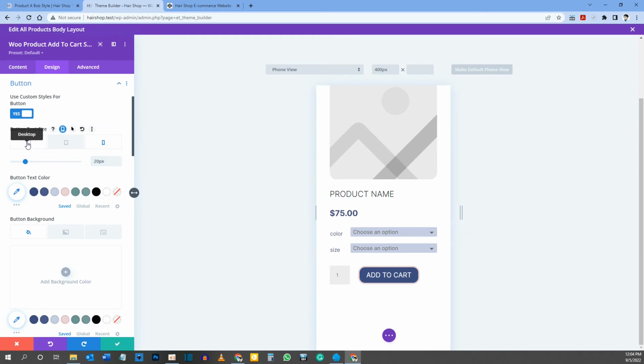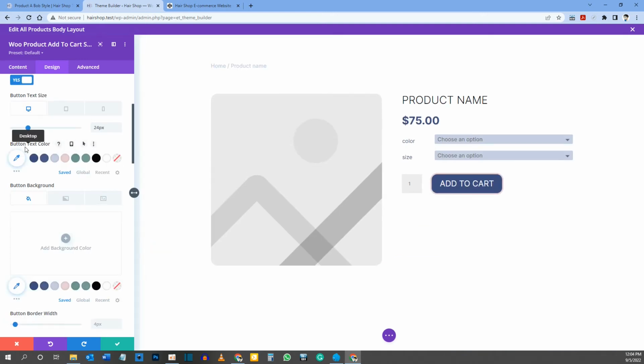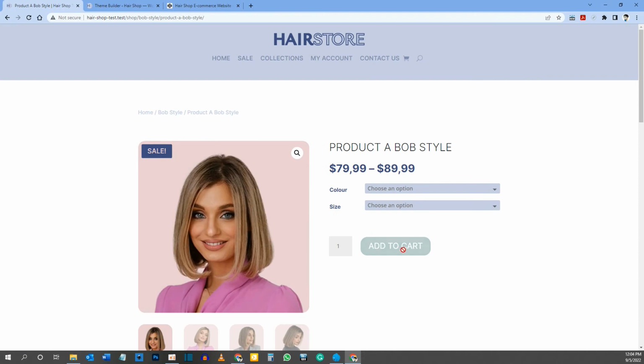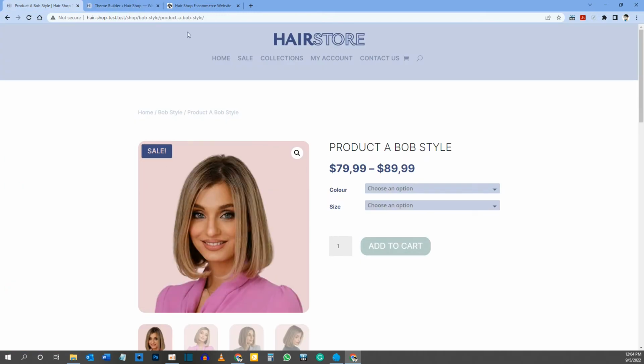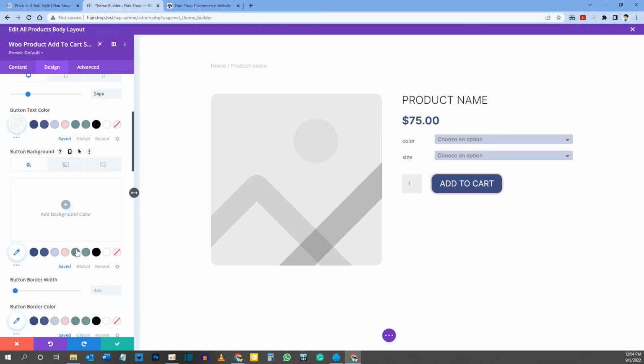Let's go back to the desktop view. My button text color is white. So let me select white there. The button background is this green color, which is over here. So I'm going to select green. And you see it changes there.